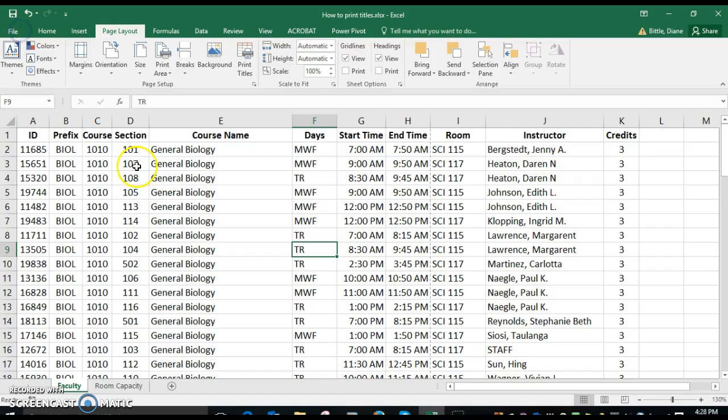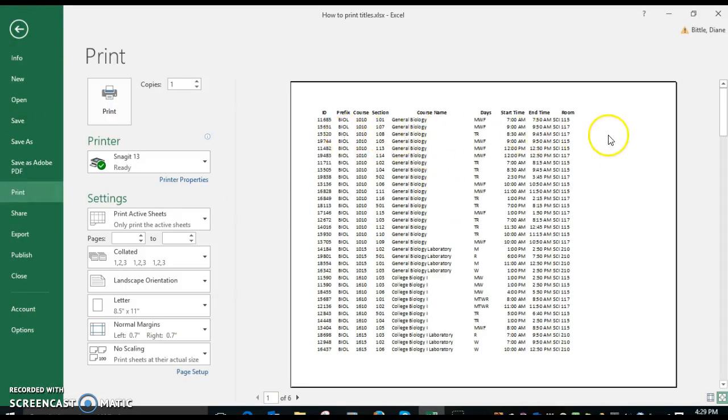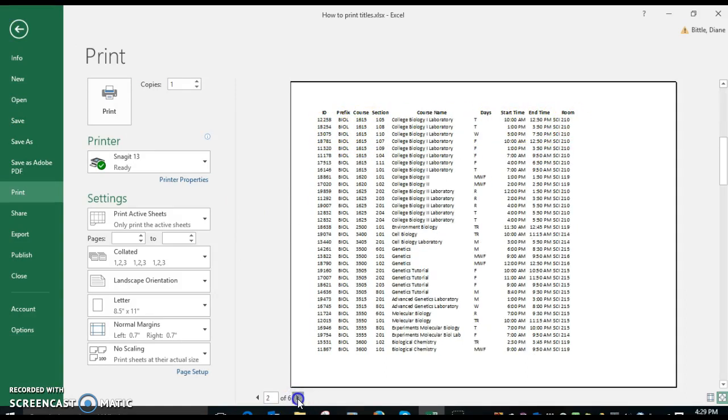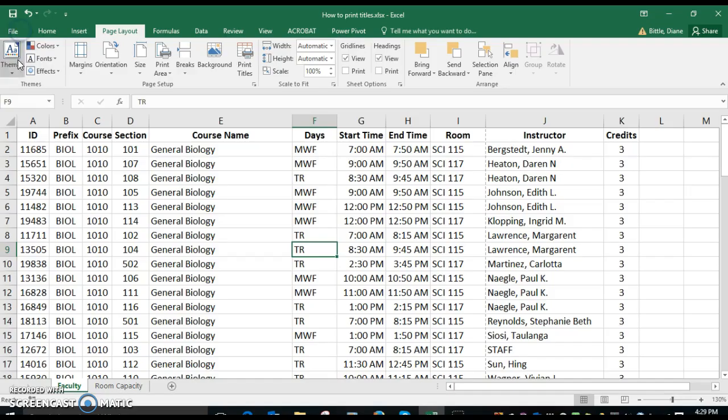Now, in addition to just repeating your titles, you can also change your orientation to landscape instead of portrait. Now if I go to File, Print, I can see some of my columns, but if I scoot down to page 4, not all the columns are printed on one page. So if you want to fit all your columns in one page without changing the width of the column, your next feature is then to change the scale.